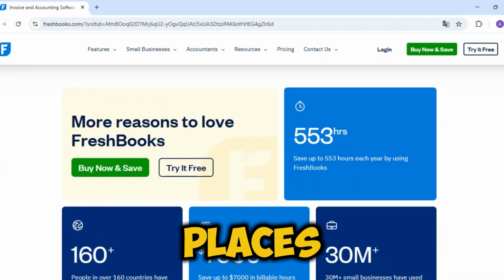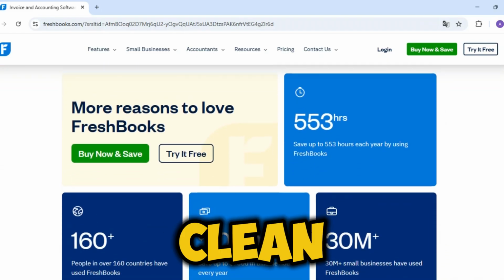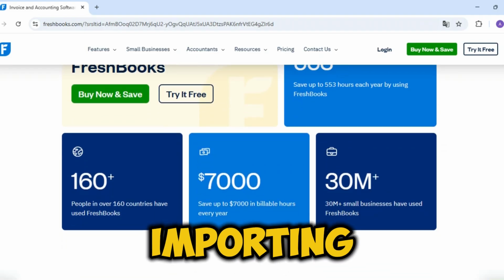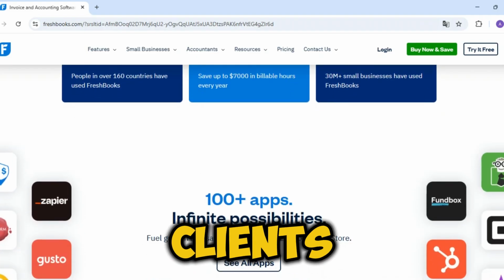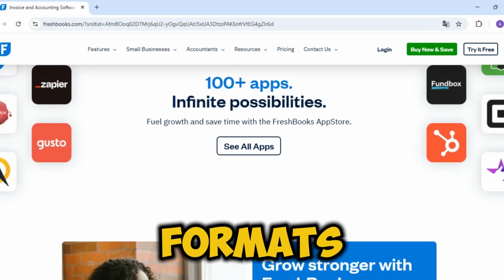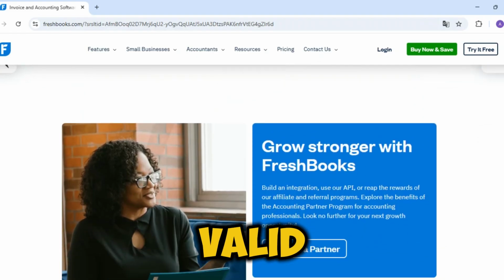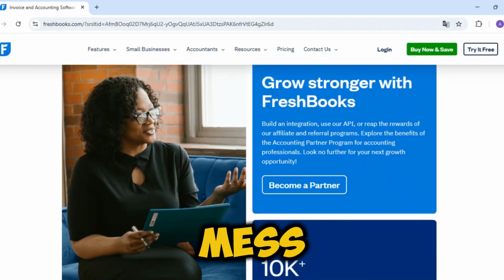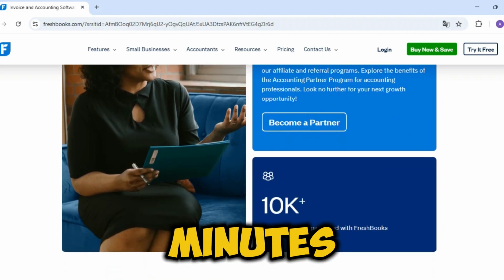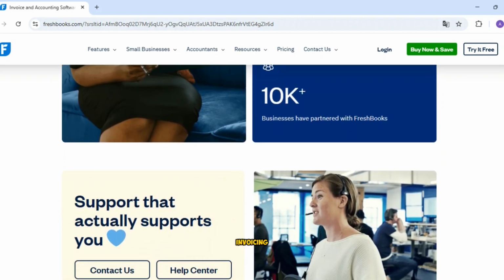the right places. And that leads to my crucial pro tip: clean your data first. Before importing, check for and remove duplicate clients, standardize name formats, and ensure email addresses are valid. A little prep work prevents a big mess in your new system. Just like that, you've populated your client list in minutes, not hours, and you're ready to start invoicing.